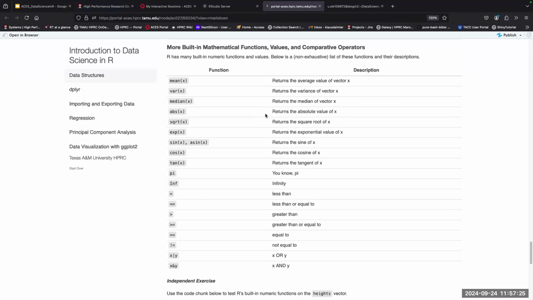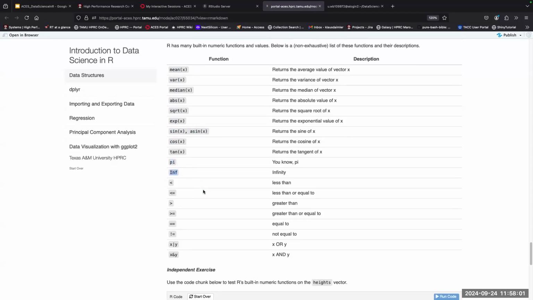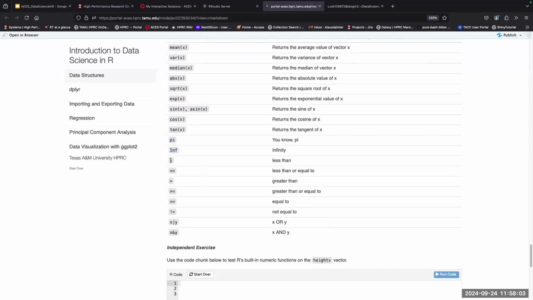All right. R has a lot of built-in mathematical functions and values, and some additional comparative operators. So just some standard things like getting the mean or the variance. There's built-in functions for that. The median, the absolute value, the square root, exponential value, some trig functions. And then for values, there's things like pi built in, infinity built in. And then these comparative operators, which we've already seen.